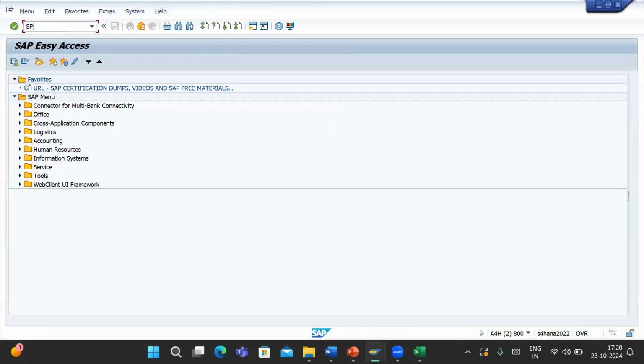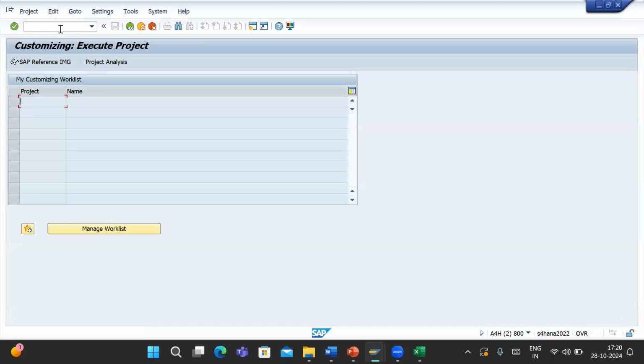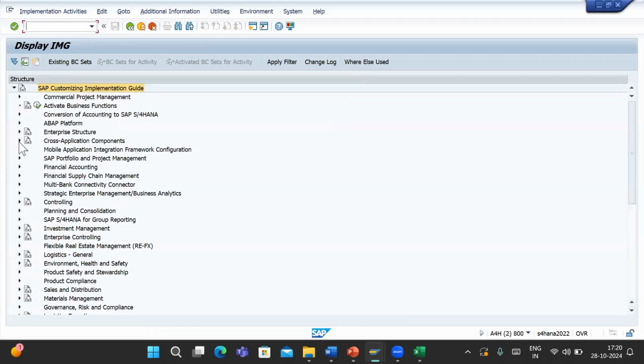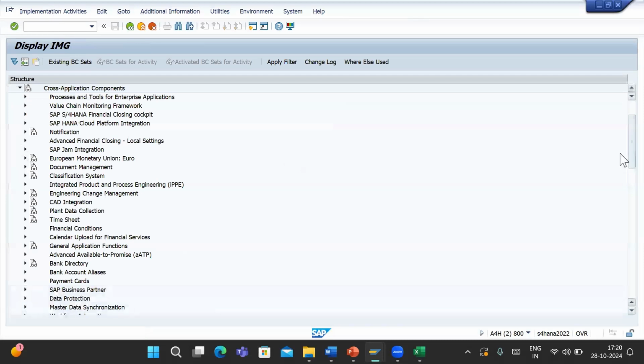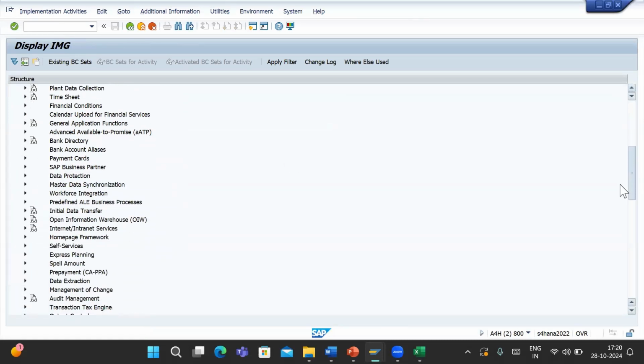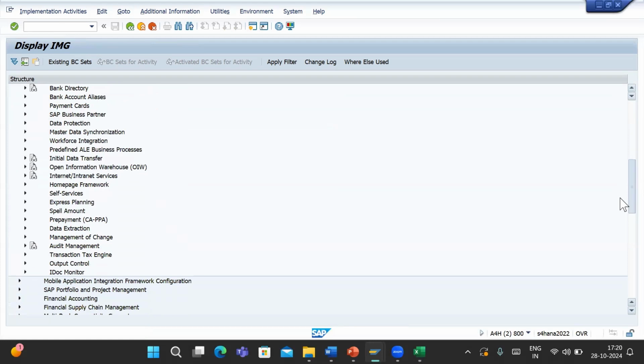Now we need the third step. First, we created BP grouping and assigned the number range. Second step, we created the vendor account group and assigned the number range. In the third step, we have to assign BP grouping to vendor account group, so that when we extend that BP to vendor account group, that BP number will be generated, and the vendor number will be generated.